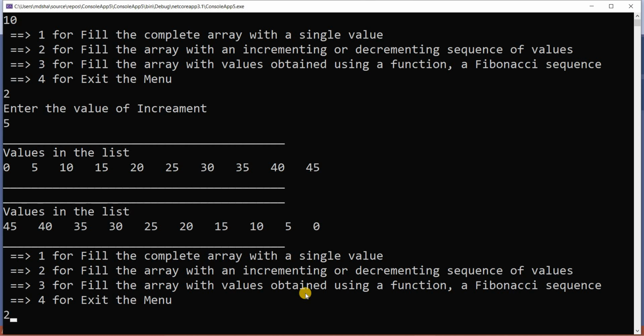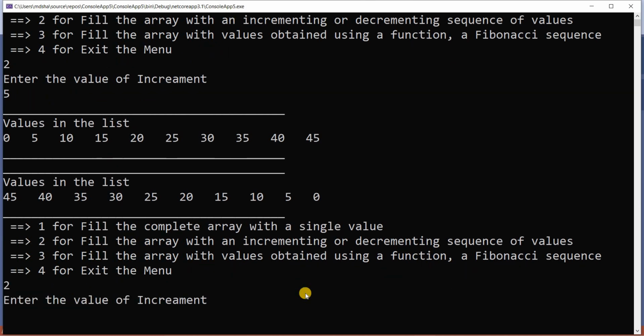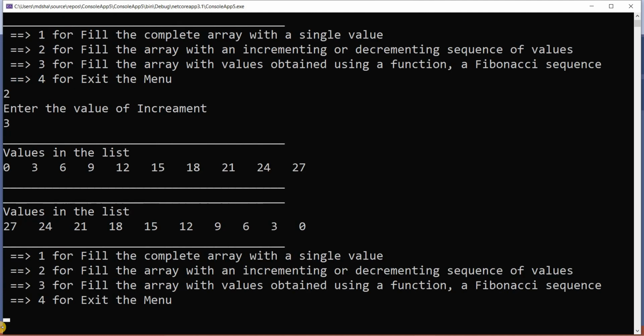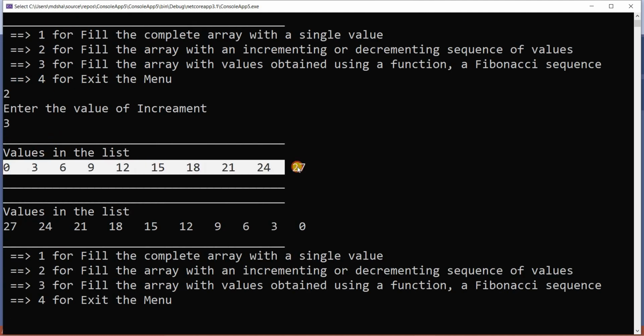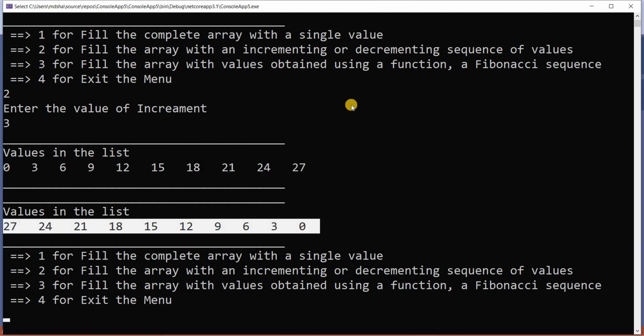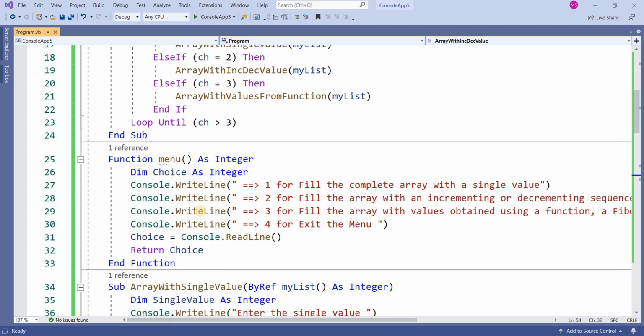Can you run it again? When you run it again, it will ask you to enter the value. Now you are going to enter an increment of 3. When you enter 3, it will display the whole list with an increment of 3 in the array's elements. Okay, is it clear?